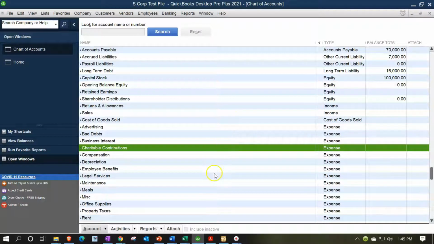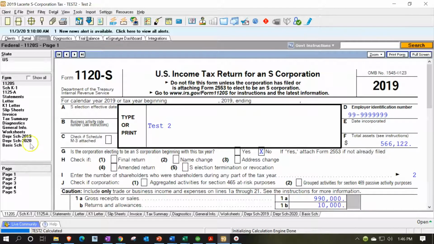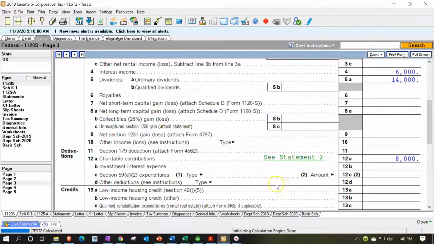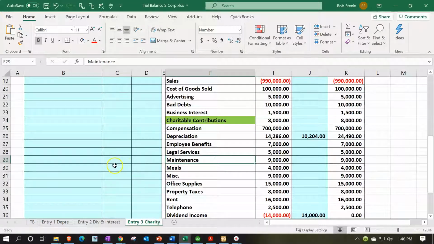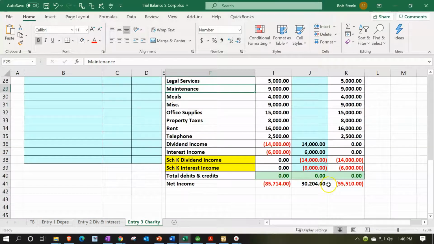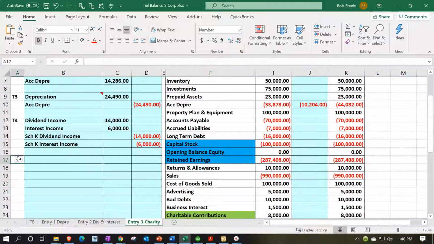Okay, so let's go back over. That means we need to record that on our side of things. So I'm going to go back to page 3. We have that 8,000. I'm going to record that on my side so I can reconcile it in our Excel sheet. I'm saying that charitable contributions is not included in the taxable income on page 1 of the 1120S. I want to reflect that here so I can see it. So I'm going to say this is going to be tax entry number 5.